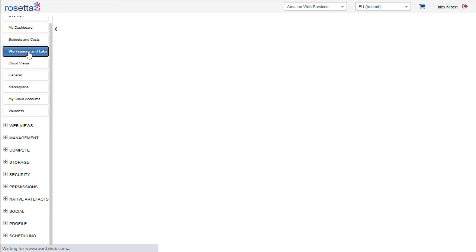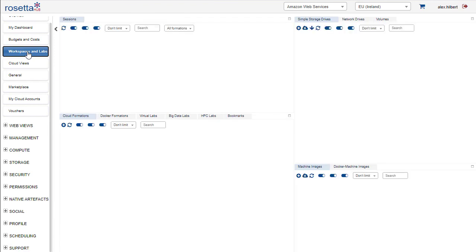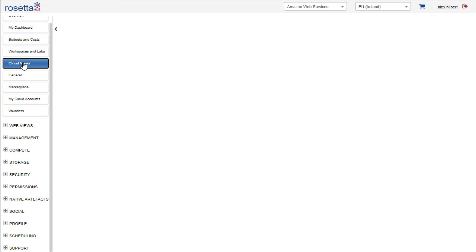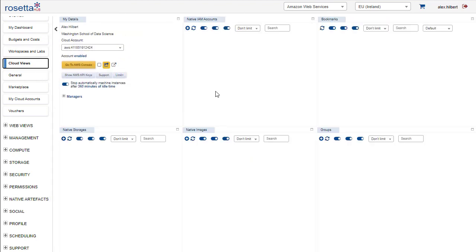The Workspaces and Labs perspective is focused on labs, storages, images, and provides a work environment containing all the necessary cloud abstractions to run a variety of labs and manage your data in the cloud. The Cloud Views perspective contains simple mappings of native cloud artifacts, such as IAM users, buckets, and images.